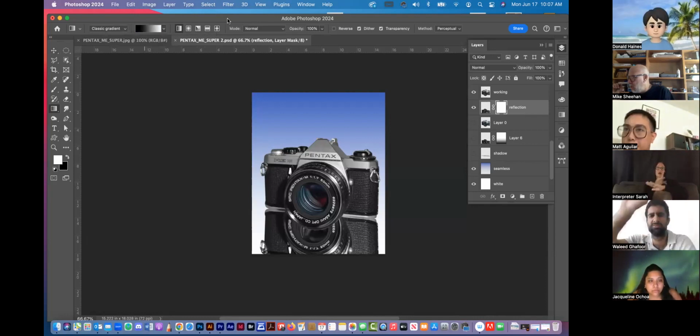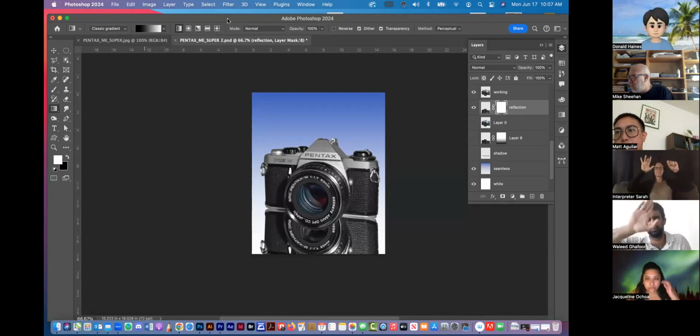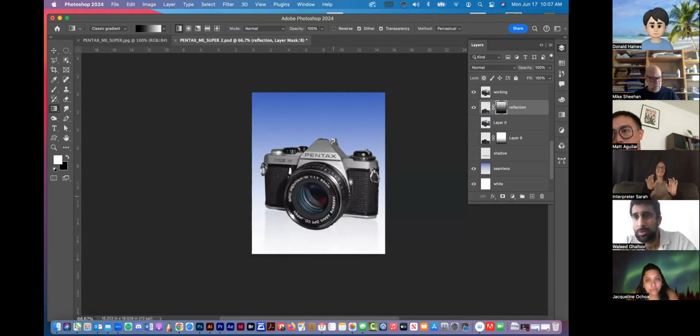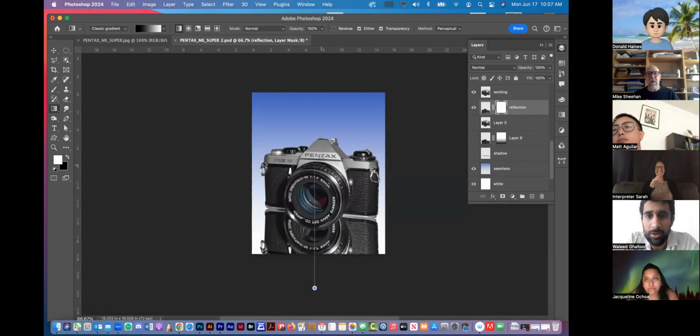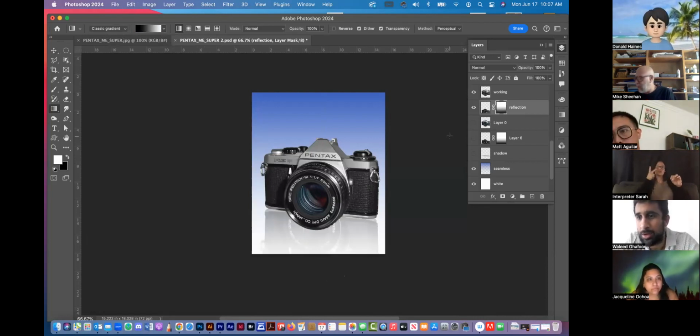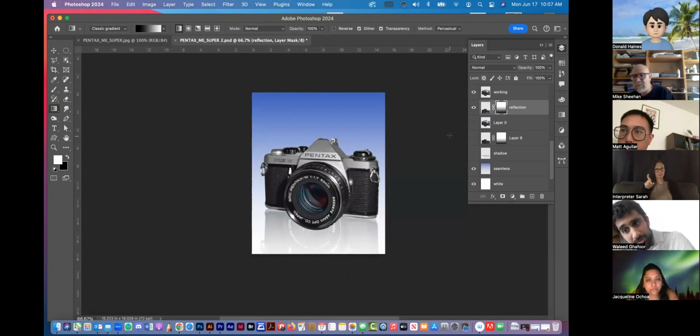If you remember, black reveals, white conceals. Okay, so this is the same thing, except we're doing it with a gradient. And then I'm going to go right here, and it's just going to create a nice smooth reflection. Does that make sense? Now I still might have to play with the opacity on it, knock the opacity down a little bit or something. This is actually fine. Okay.